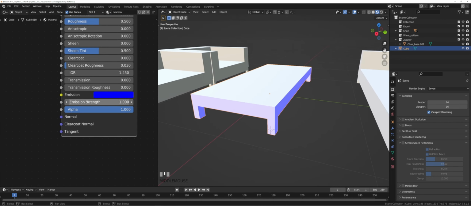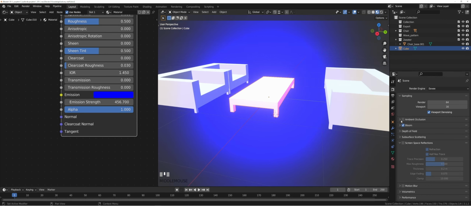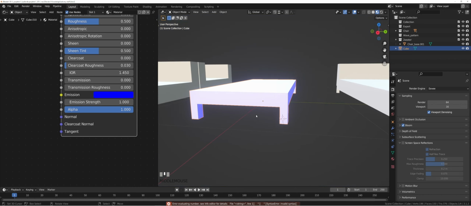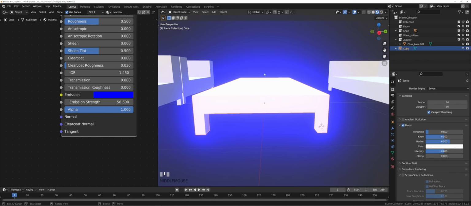We cannot really see this very well. We can increase the emission strength here. Let's make this really high. And if you didn't turn off bloom, you're going to see something like this here in the render settings, bloom. This is essentially when you exceed 1. Let's put in a 1 here, and you will see no bloom or barely any bloom depending on the settings here. But we can increase this, and it's really washed out.